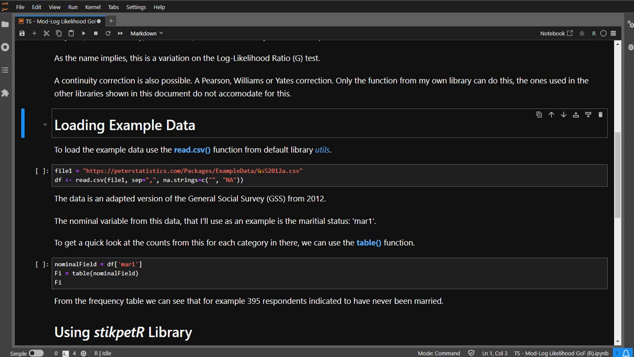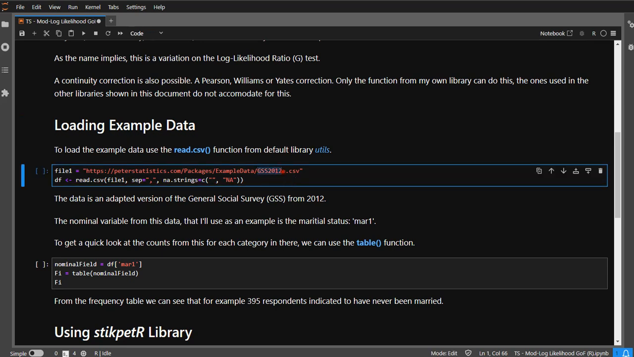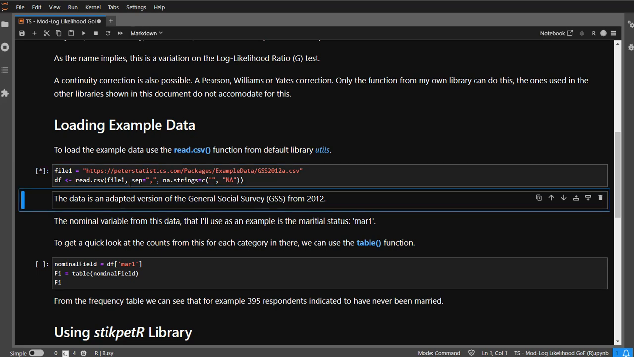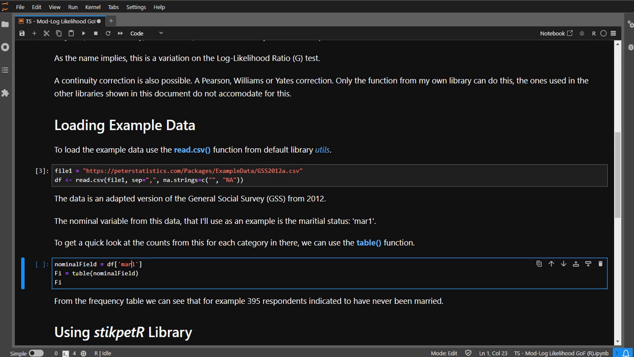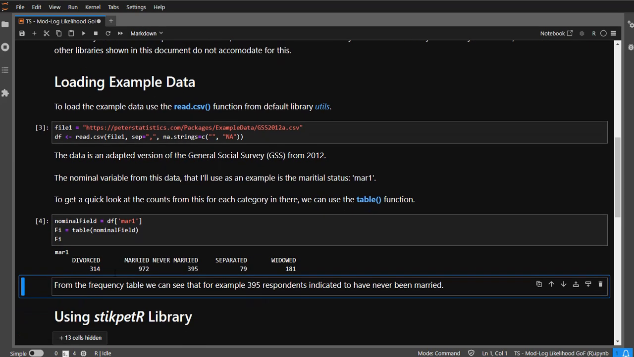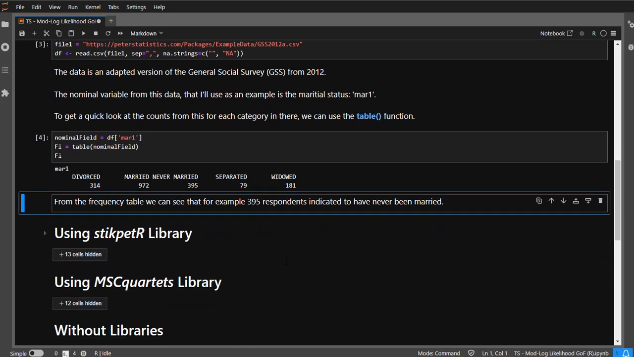I'll need some example data, so I'll load the general social survey data from 2012 adjusted for some example purposes. I actually don't need all the data, I just need one field from this, a nominal field, so I've chosen MAR1, which is actually the marital status. To give you a quick impression, just use the table function, and as you can see, there were, for example, 181 people who indicated to be widowed.